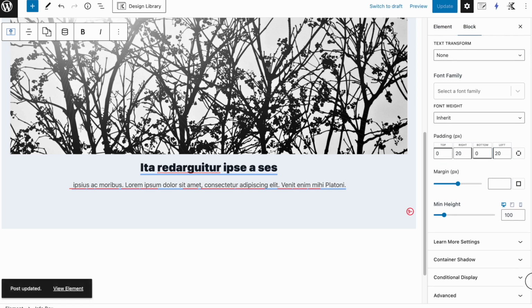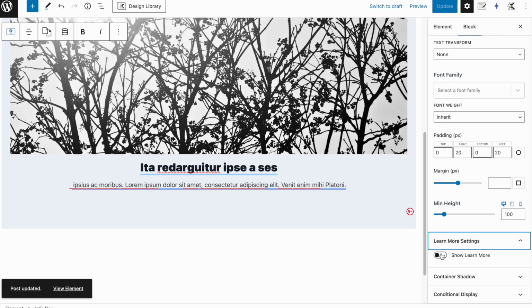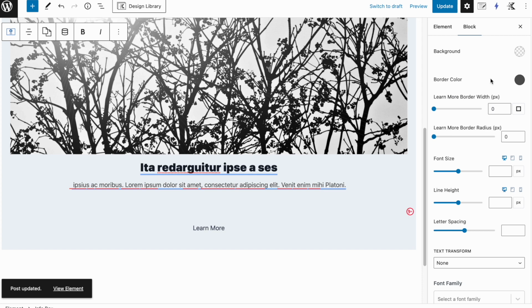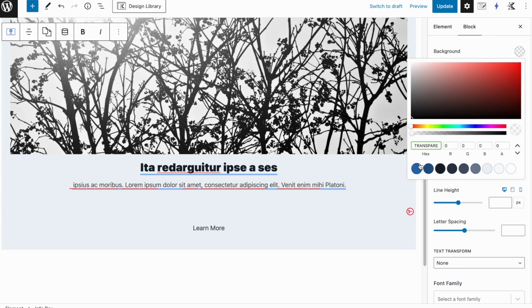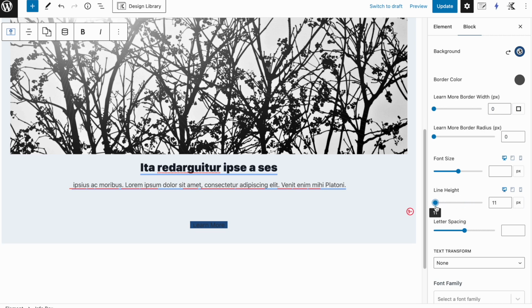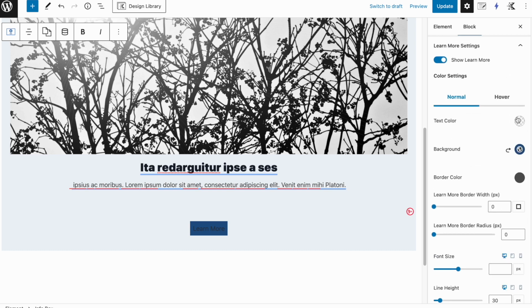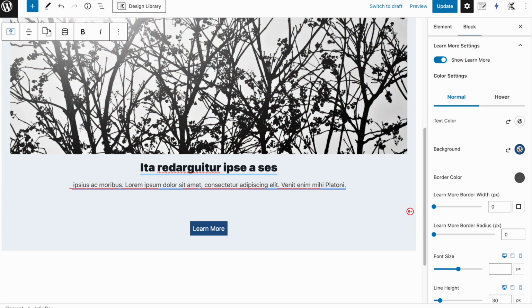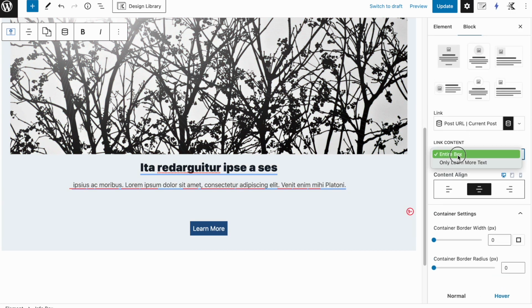Update. Learn more, you can enable. And you can style it. You see if I hover over it, it gets a background color, but you can set a default one. So if you want to make it look like a button, for example. Oh, that was not something I wanted to do. You can change this here, and this will enable people to click on it and go to the article, but then you probably should set the link options to only the learn more text, because otherwise it's a bit confusing.